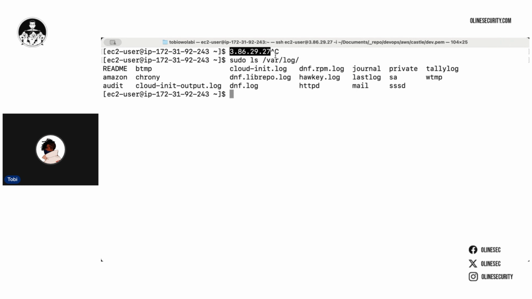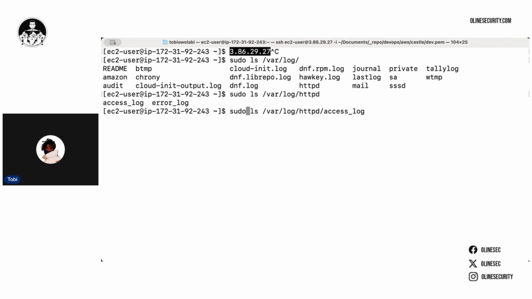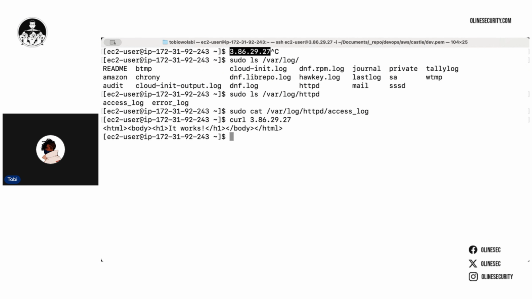So if I curl, well, first of all, let me do sudo ls var log. This is where the logs will start on Linux. This httpd folder right here is where our logs will be stored. You see there's going to be an access log and an error log. Right now, there shouldn't be anything in the access log. If I cat it open, it's empty. If I curl that IP address, this is the website. It works. If I curl that, you see what we get.